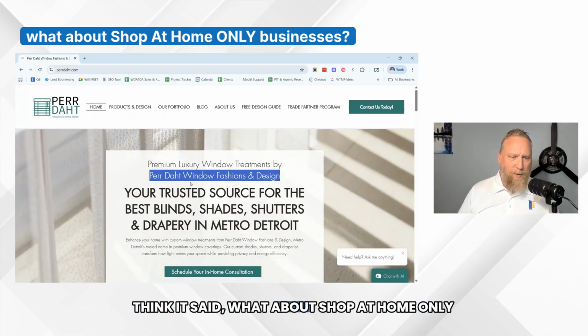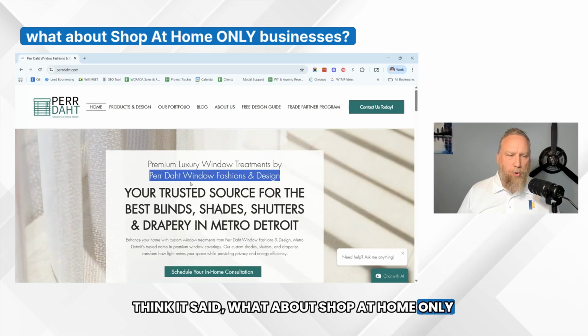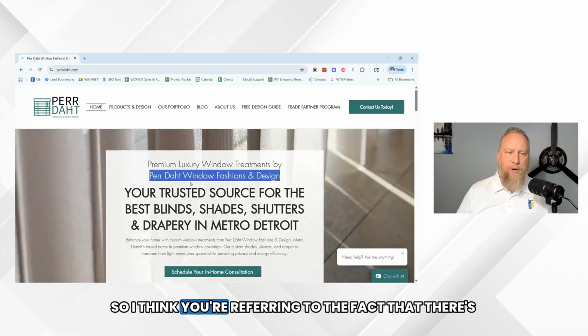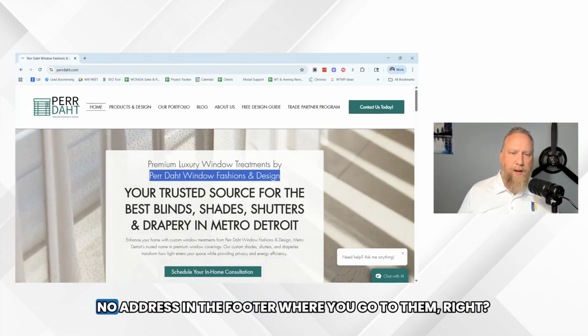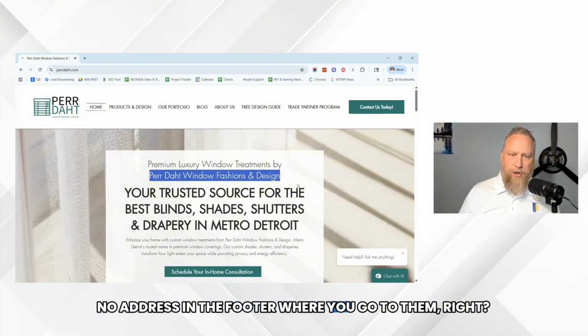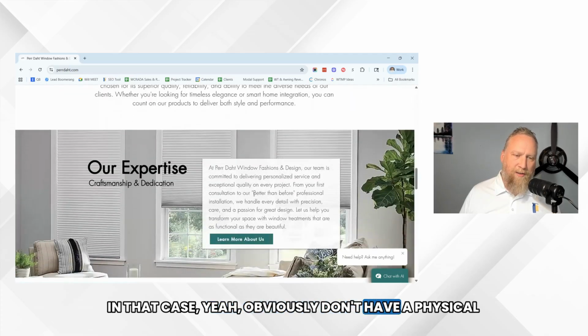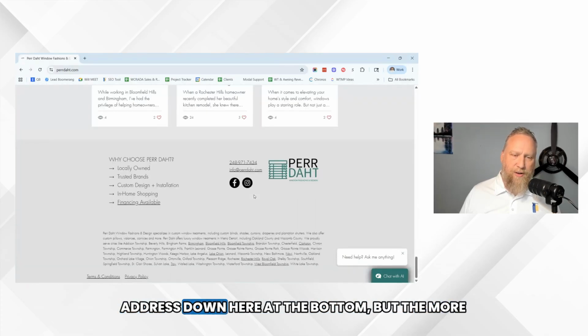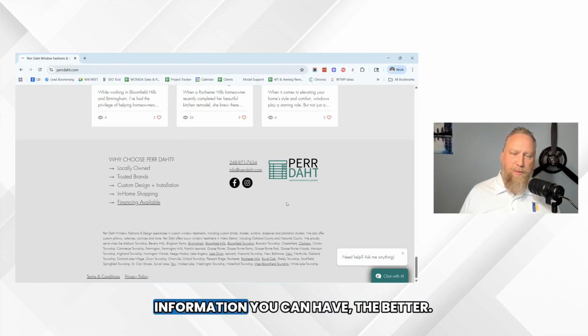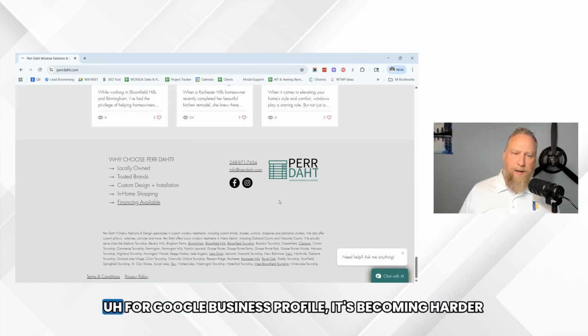All right, we did have a question that came up. I think it said, what about shop at home only businesses? So I think you're referring to the fact that there's no address in the footer, right? In that case, obviously you don't have a physical address down here at the bottom, but the more information you can have, the better.